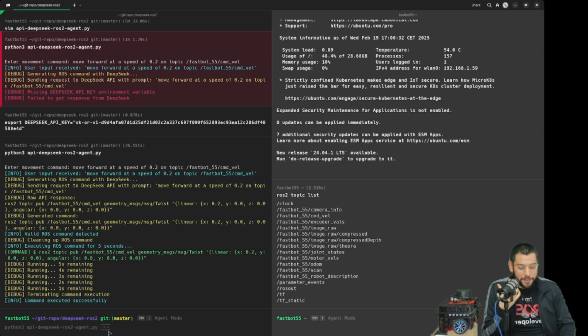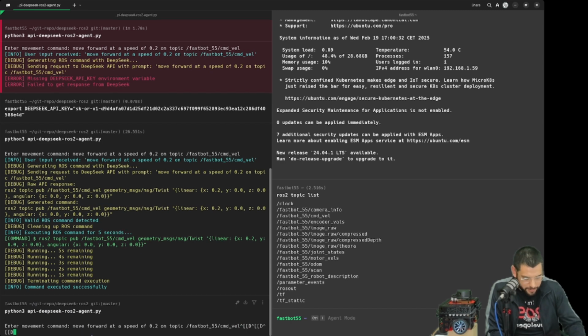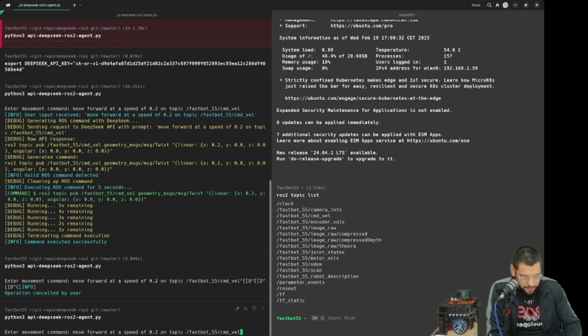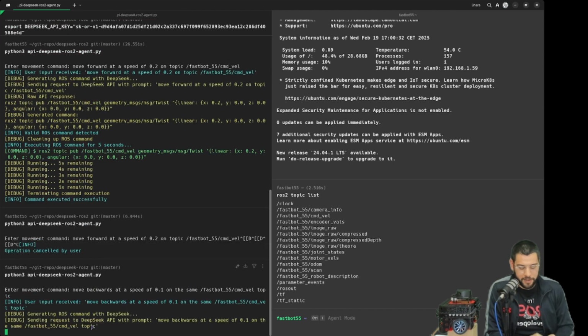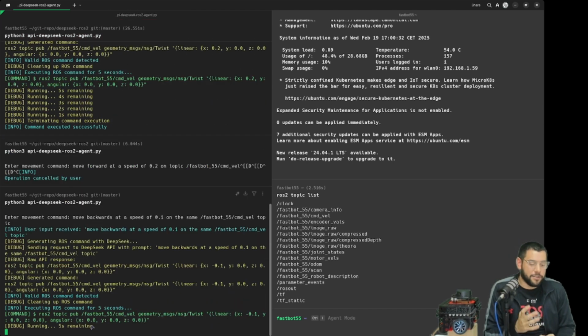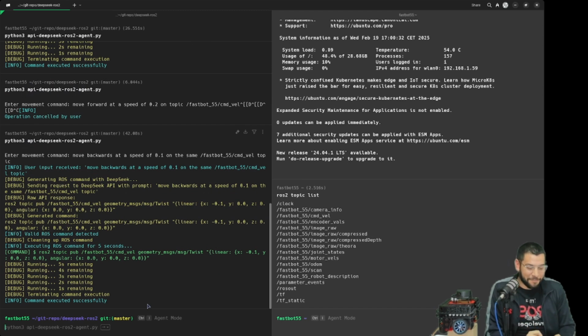So in the same way, we can actually tell it move backwards. So instead of move forward, we can say move backwards at a speed of, let's say now, 0.1 on the same fastbot 55 command vel topic. And then our response, instead of having this linear positive, it should be negative, because that's what DeepSeek should figure out by itself. So let's try it. Again, it calls the API, and when it returns, look, we have a negative command, and the wheels are turning the opposite way. So great, that is awesome. We are moving the robot with an AI ROS2 agent.